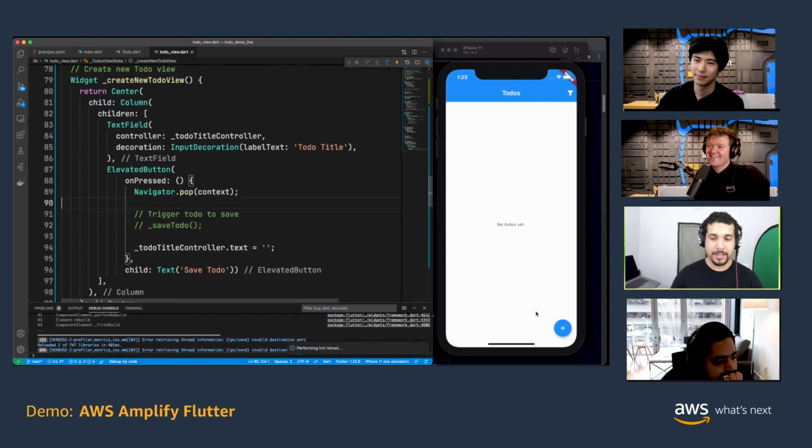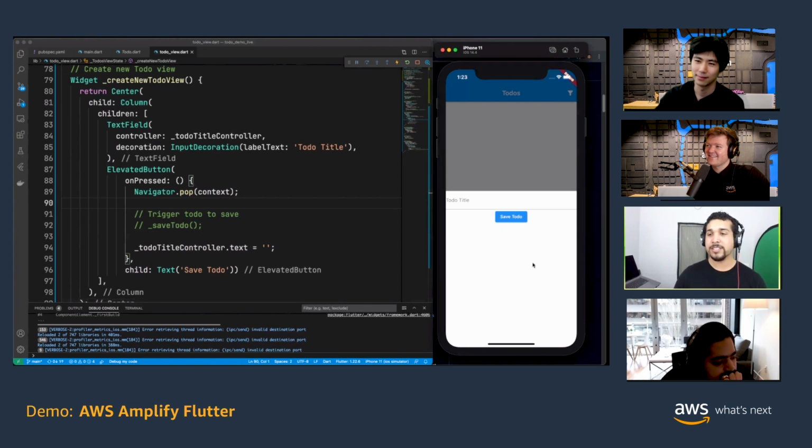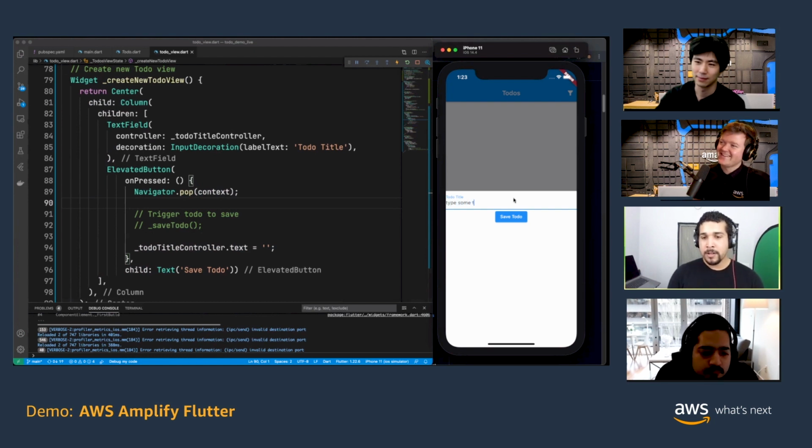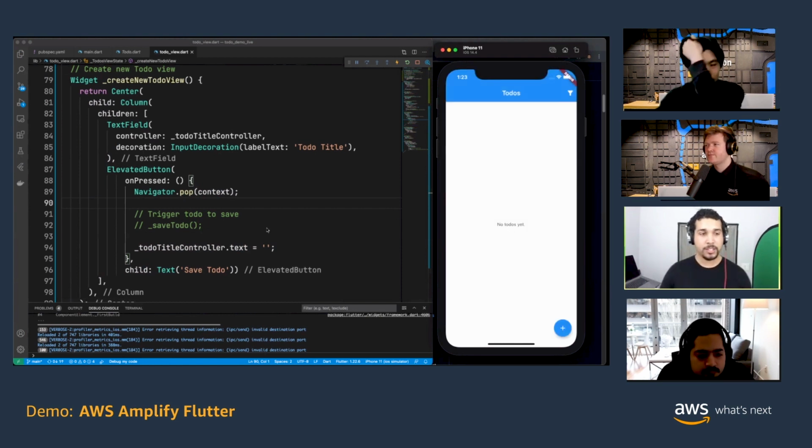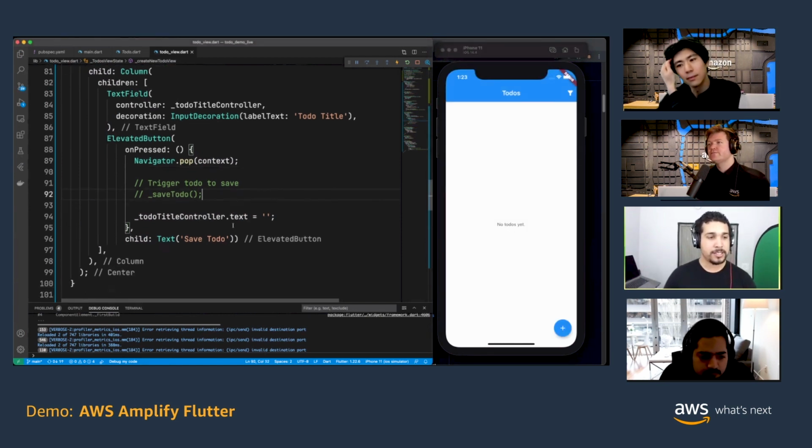But if I save it and then I hit new to do, we can actually see this view being rendered now. So now if I were to type something in and I were to save it, now we don't have the save functionality, but we do have the pop, which is going to make the screen go away, and then also the clearing of this text. So we do that, and then nothing seems to happen right now until we actually save our to do.